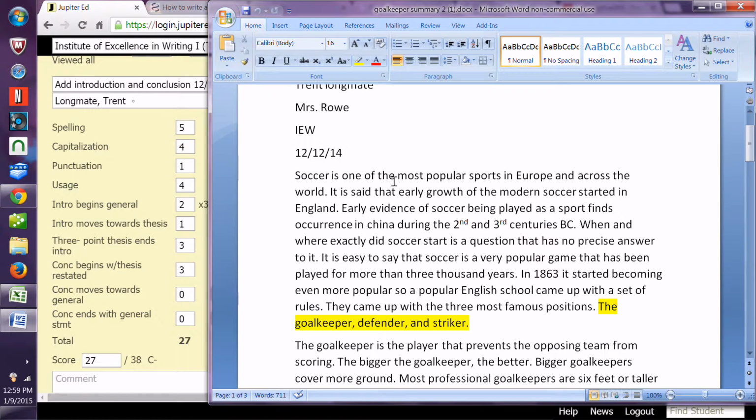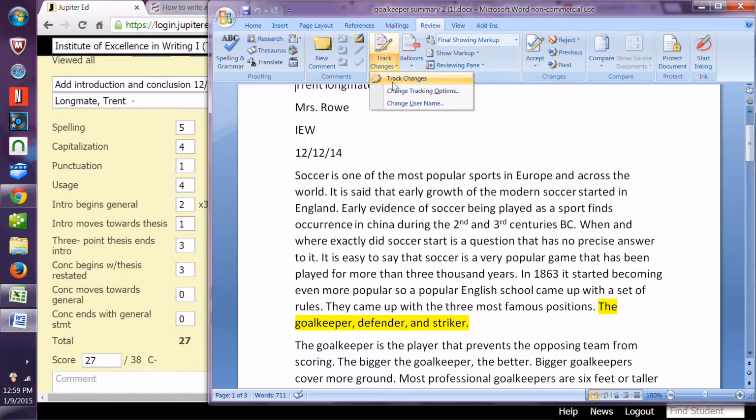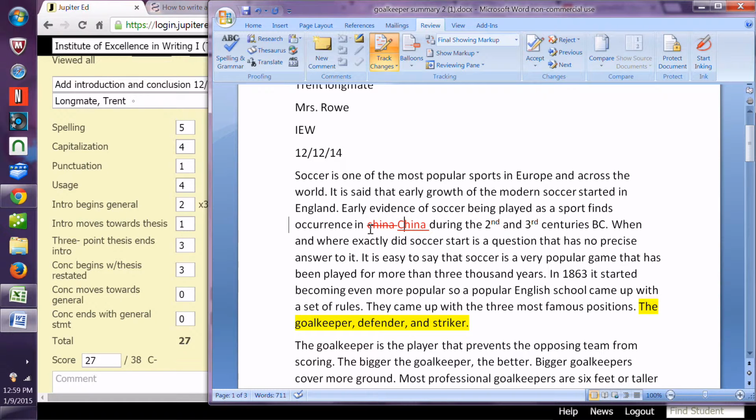The first one I found here, and I'm going to go ahead and track my changes so that they'll show up in different colors, is China. We capitalize countries. And I liked your intro. You went from the most popular sport in Europe and even the world, and then you narrowed it down to when it started, and a set of rules became in England, and then you narrowed it down to the position. So that was an excellent introduction.